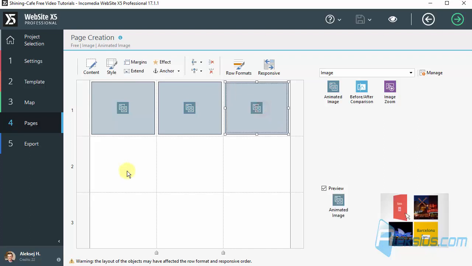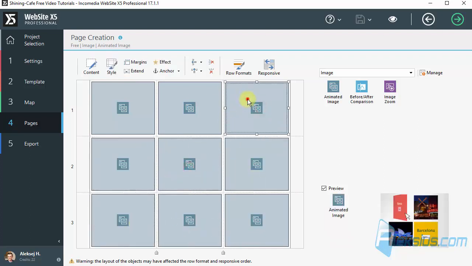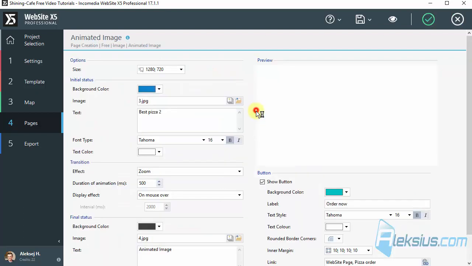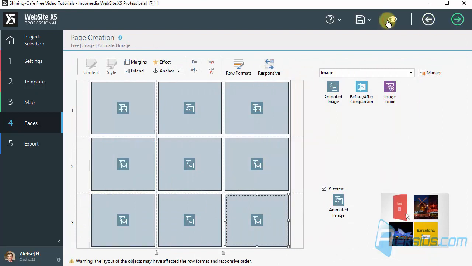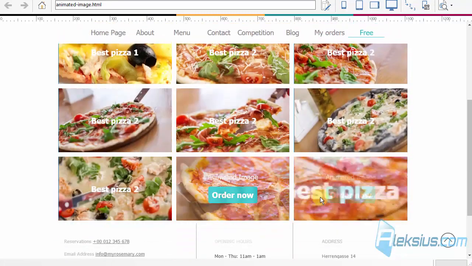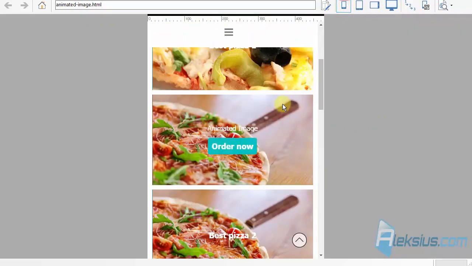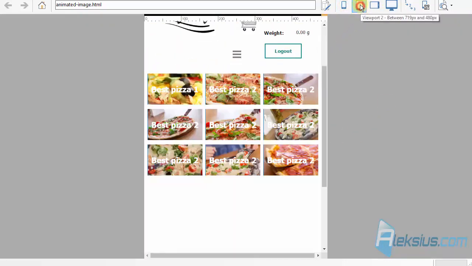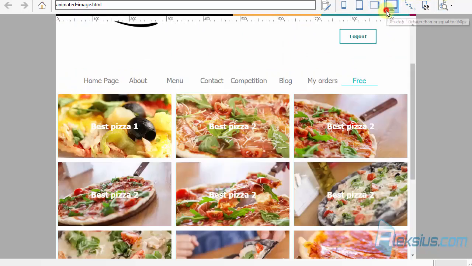I will copy this object and just change the image. I changed all images. Let's see what we've got now. Also, we can see it on mobile device. And on the desktop.